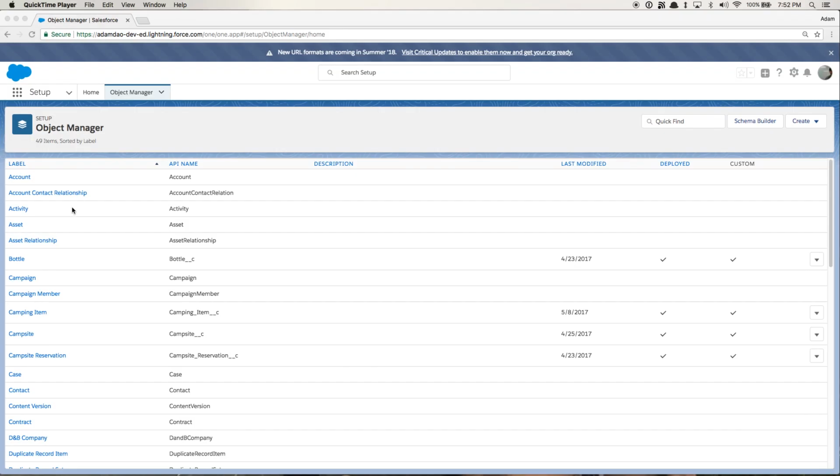Once you get to the object manager page, you can see that there are standard objects and also custom objects on this list. The way you would tell if an object is a standard object is if it doesn't have the underscore C at the end of the name. This is appended to any custom object by default from Salesforce. So the difference between a standard object and a custom object is exactly what it sounds like. The standard object is default on every Salesforce organization, and it's usually used for out-of-the-box CRM functionality.